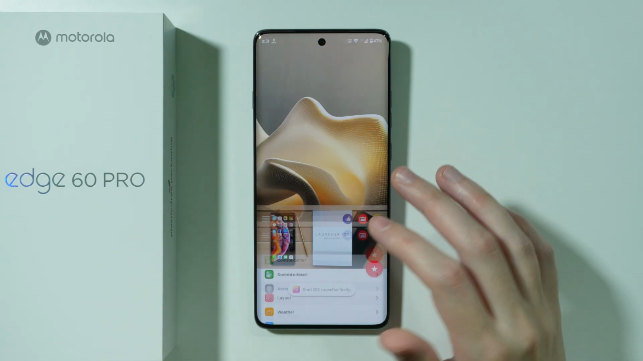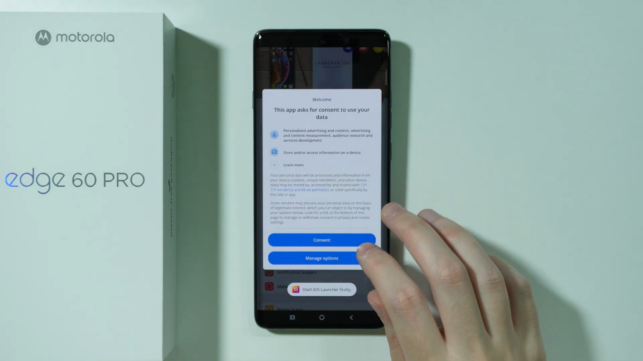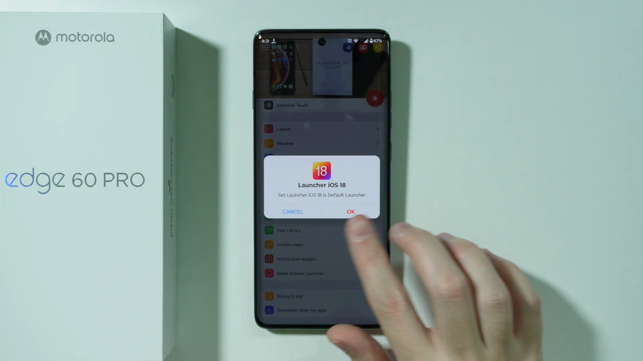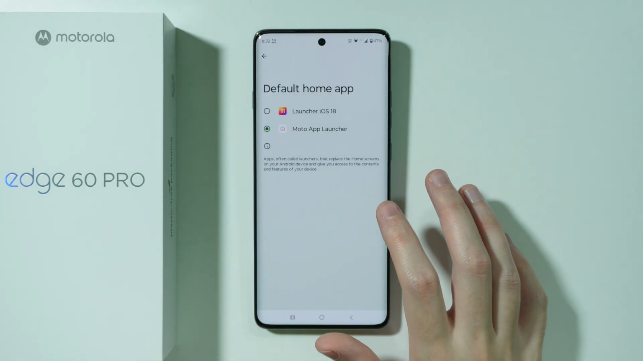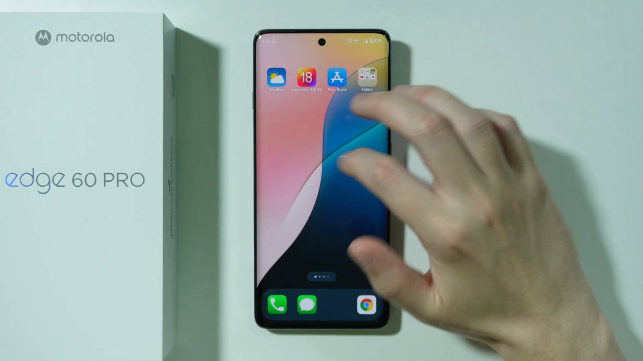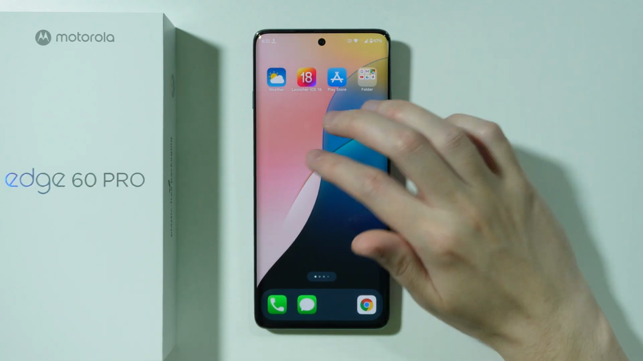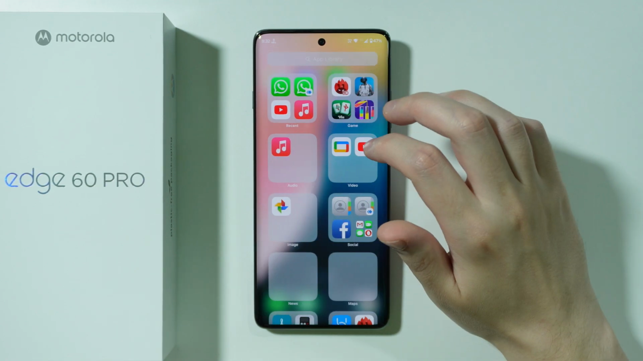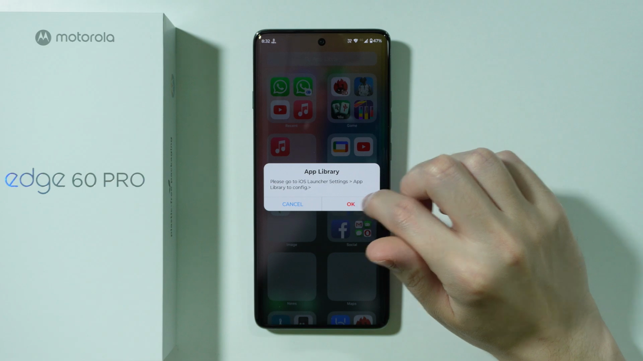And after that, once we set everything up, let's actually consent here, we should be able to make the launcher the default one. So we're gonna press OK over here, we're gonna switch to Launcher OS, and there we go. As you can see, we have the new look on our home screen. We have our iOS launcher. We should be able to also access the app library.